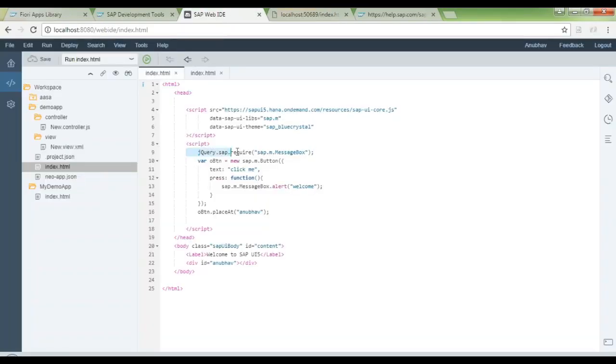Now you may be thinking, what did I do this for? What does this mean? This means I am asking the system to load a library which I want to use. Just like when you want to use a subroutine which is inside an include program, you have to add the include program in your report, right? You say include your include name, and then you use the subroutine which is there inside the include, right? So it's just a reference, a loading or initialization of this library which has a function called alert. That's what I'm doing here.